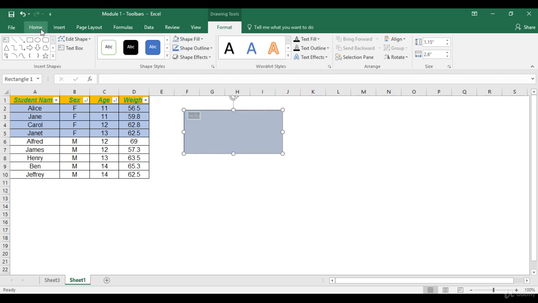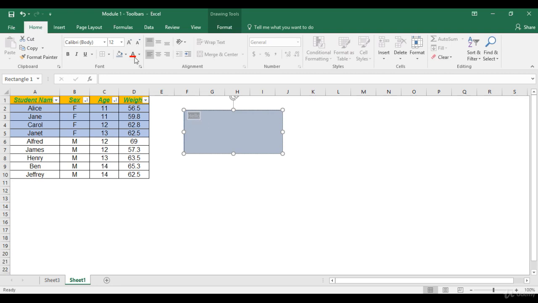Now in order to change the font, we go to the home group again. Let's say I want to increase the font to 16. I want to align it, do a middle align and then a center align.